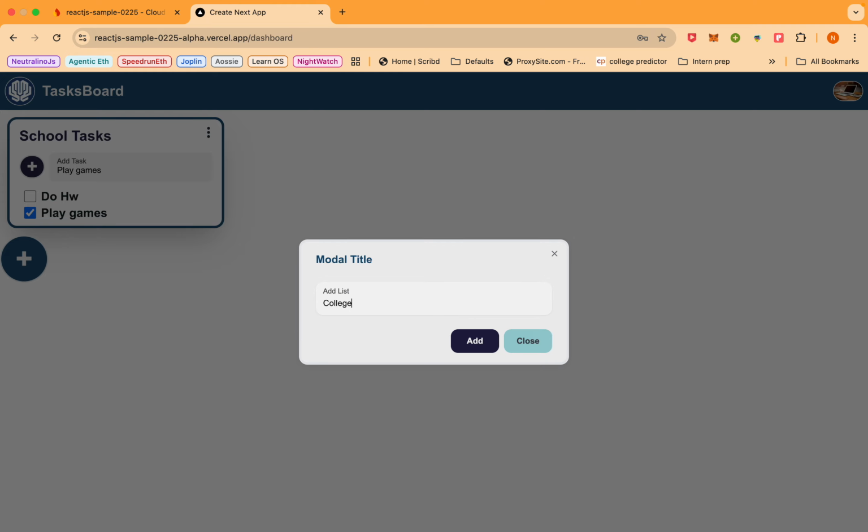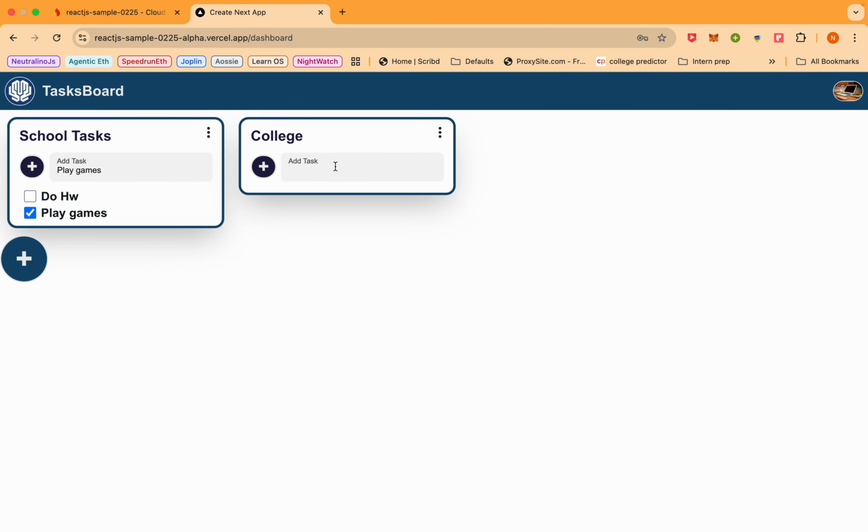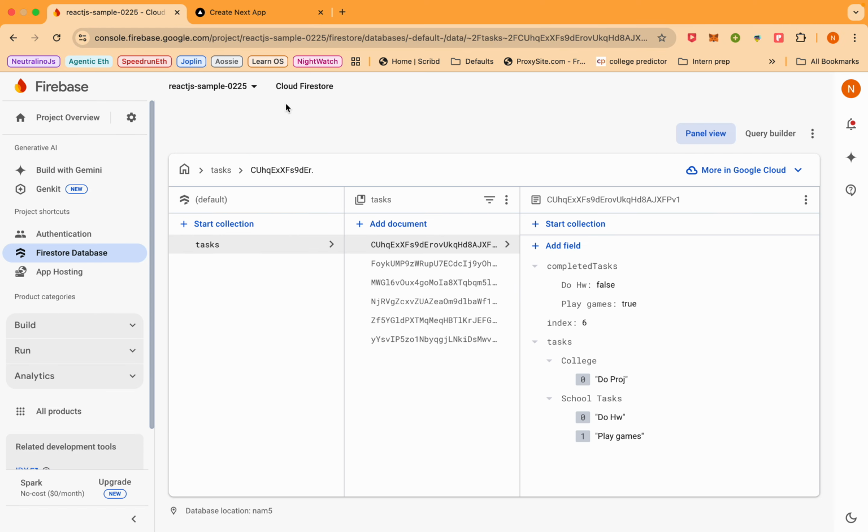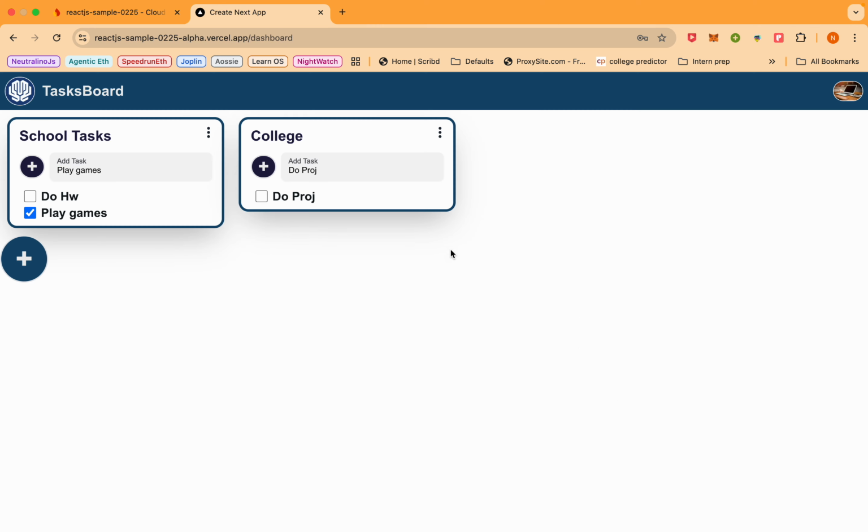For example, if there is college, you could add a college task, and you can add a particular play games or something, or if you want to do a project, you can just give that, and you could just add that. That could also be added, and the similar will be added over here in the database as well. I have used Firebase and Firestore database for the authentication and the database part.